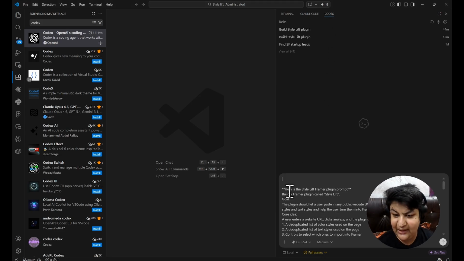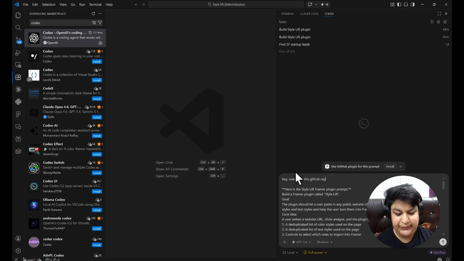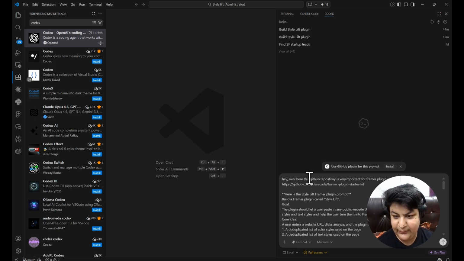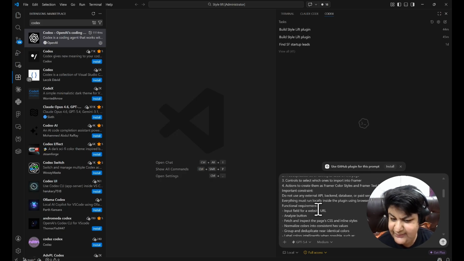In Codex, over here I will tell it, hey, this GitHub repository is very important for the Primer plugin overall layout. So first of all, I have told it that this is very, very important, so you need to work on this first of all. Okay. So everything over here is ready.